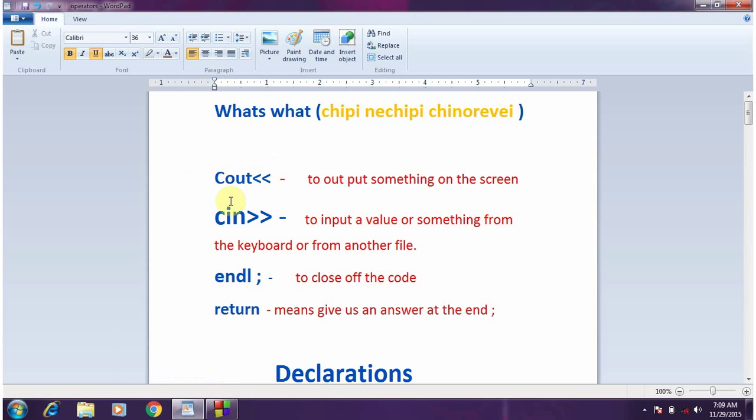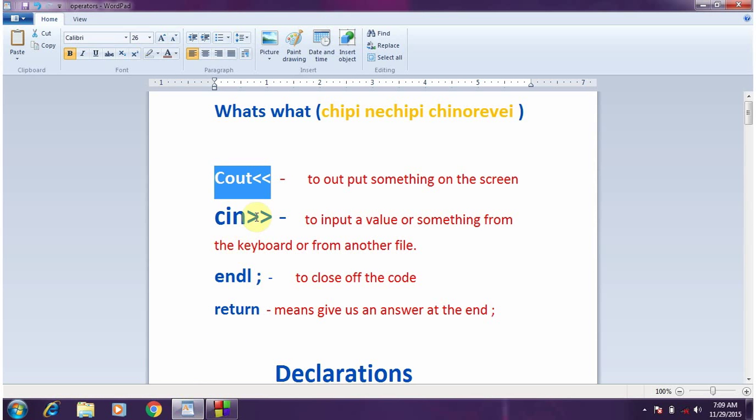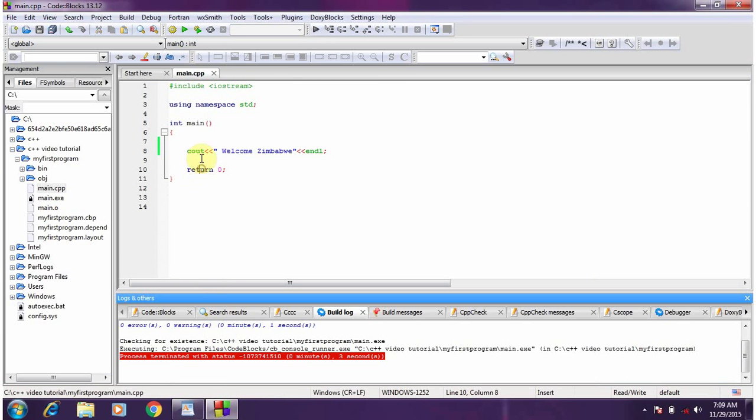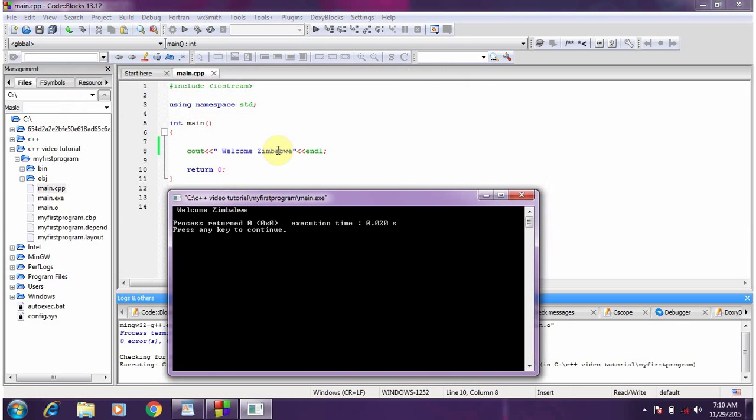Okay, so let's start with what's what. The first one is cout. It says cout, with the double less than sign. It is used to output something on the screen. It displays something on the screen. Whatever is written after cout in the code is what will be displayed on the screen, the thing in front of the less than signs. So as you can see here, what we wrote after our cout is what has come out here. That is what cout means.